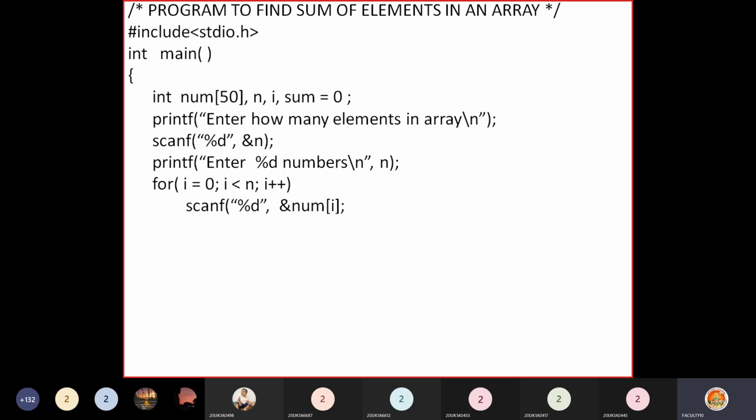So for i is equal to 0, how to write that? This should come into your mind. Whenever you are reading values into the array, you have to use a for loop. So for i is equal to 0, i less than, now see here, i should be less than n here, not 50, because the actual number of elements is n only. Then i plus plus, and write the statement scanf %d comma, where to store, address of num of i. Store the values in num of i. Then this scanf function reads numbers one by one and stores them into the array.